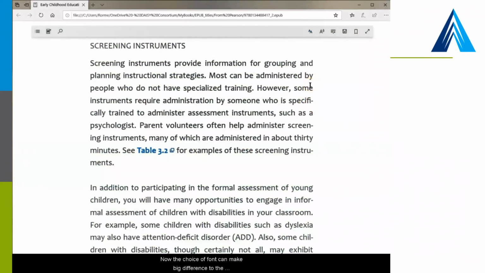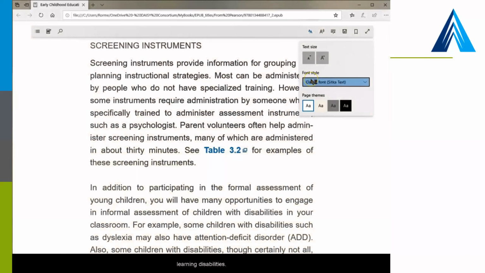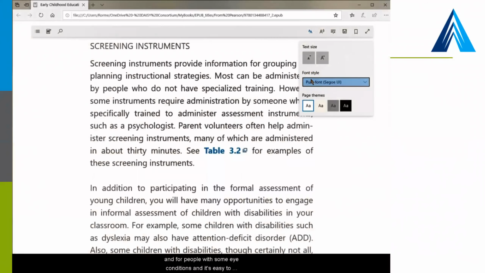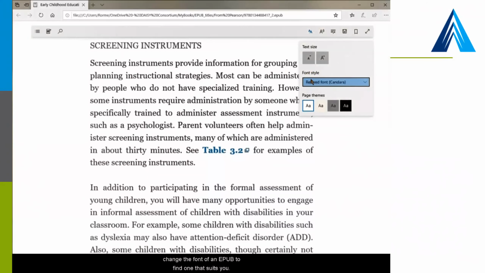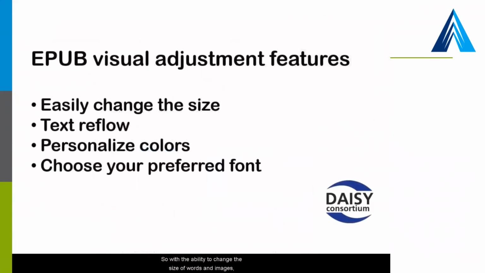Now the choice of font can make a big difference to the reading speed and comprehension for some learning disabilities and for people with some eye conditions, and it's easy to change the font of an Epub to find one that suits you. So, with the ability to change the size of words and images, with magical text reflow, and the facility to choose your own colours and fonts, Epub offers many ways to suit the visual needs of readers with print disabilities.